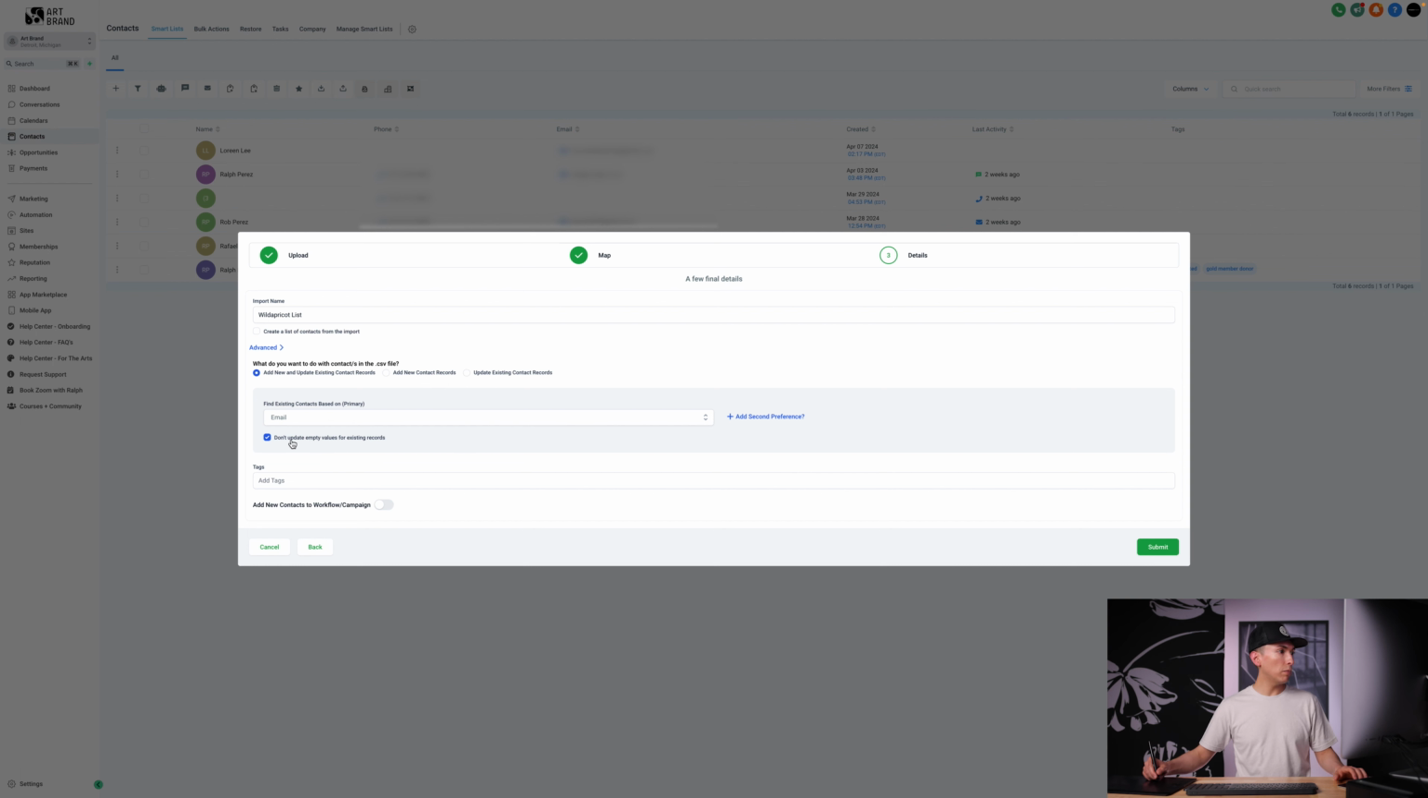And then below that, there's a checkbox that reads, don't update empty values for existing records. So that's basically just saying that if there's no information being pulled in to match those fields, do not update those fields. So we'll leave that checked. And then in the area below, we can add specific tags to this list that we are importing. So let's say, for example, all of these contacts that we're importing from Wild Apricot are artists. And we want to add the artist tag to all of these contacts that we're importing into our account. So we would click on the tags field and start typing in artist. And if it already exists within our account, we can just select the tag that already exists.